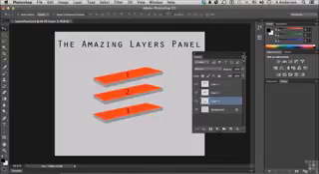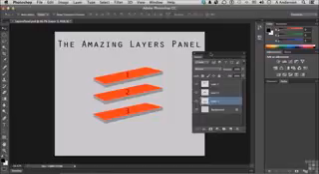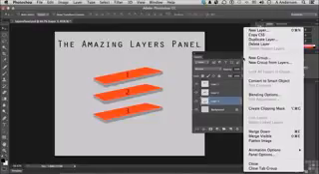Over here, you have a collapse button. If you click it, it collapses the panel. If you click it again, it reopens the panel. Over here, you have an Options button. All panels have options. And if you click that button, it gives you options for this particular panel.